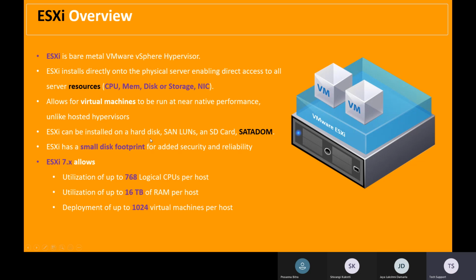Not only at hard disk level, we can also install on SAN LUNs. Here SAN means storage area network and LUN means logical unit number. I will explain the SAN concept in detail in the next classes, but understand that ESXi can be installed not only on a hard disk, but also on SAN LUNs, or on an SD card or SATA DOM.